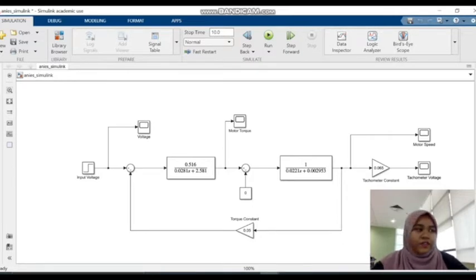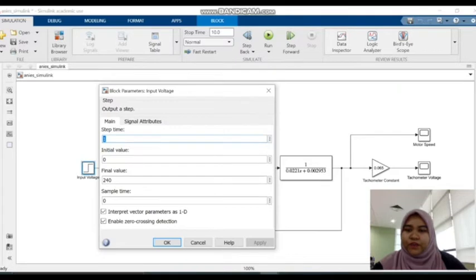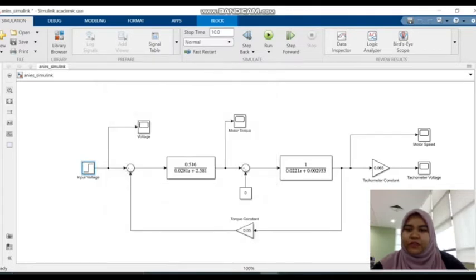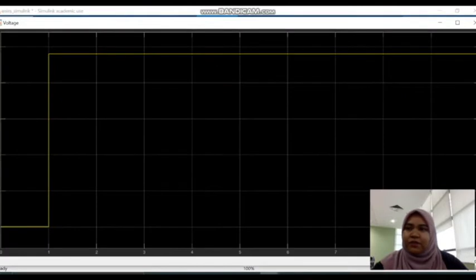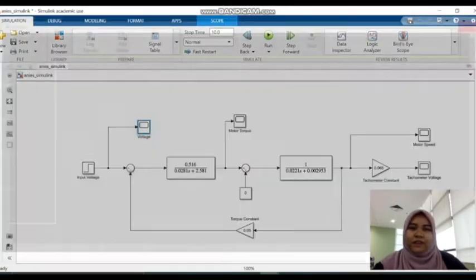Firstly, the voltage input we have set to 240 volt. So we can see that the voltage is also 240 volt in the voltage versus time waveform.